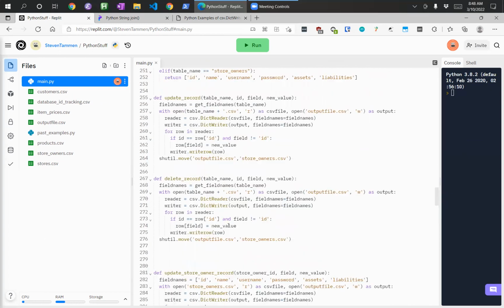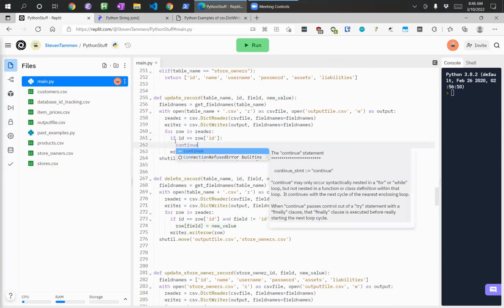Instead of changing anything, if row ID is equal to ID, we don't have the and there, rather than doing anything else, we can just continue.